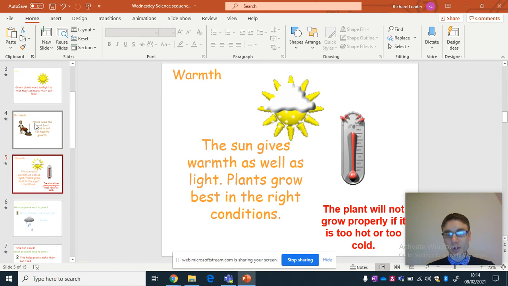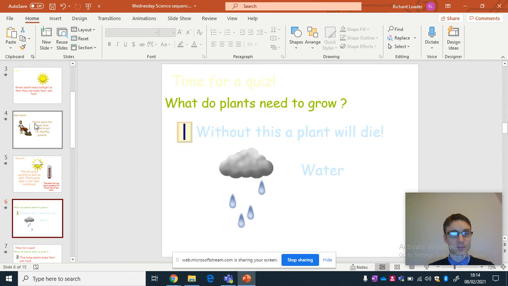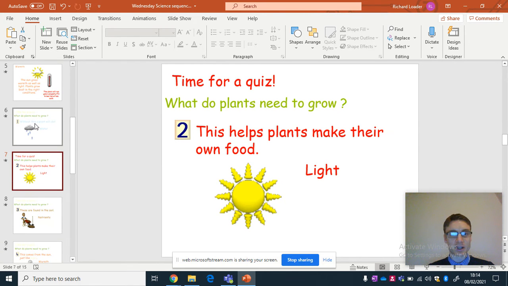Warmth as well. We kind of touched on it, didn't we, when we did that experiment, that not all plants grow very well when it gets too cold for them. And then obviously without water the plant will die.